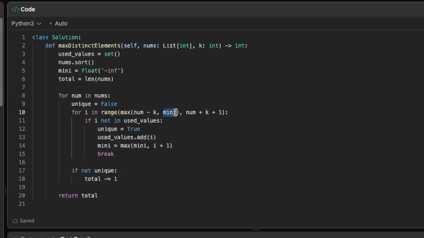But if our minimum value is greater than that, then we don't want to start searching here. We want to start searching here, right? So this is basically a way of saying either start searching at num minus k, or if the minimum boundary is greater than that, then we want to search here. Then we want to end at num plus k plus 1. So we want to go all the way up to num plus k. In Python, this is a non-inclusive range, so we have to add plus 1.